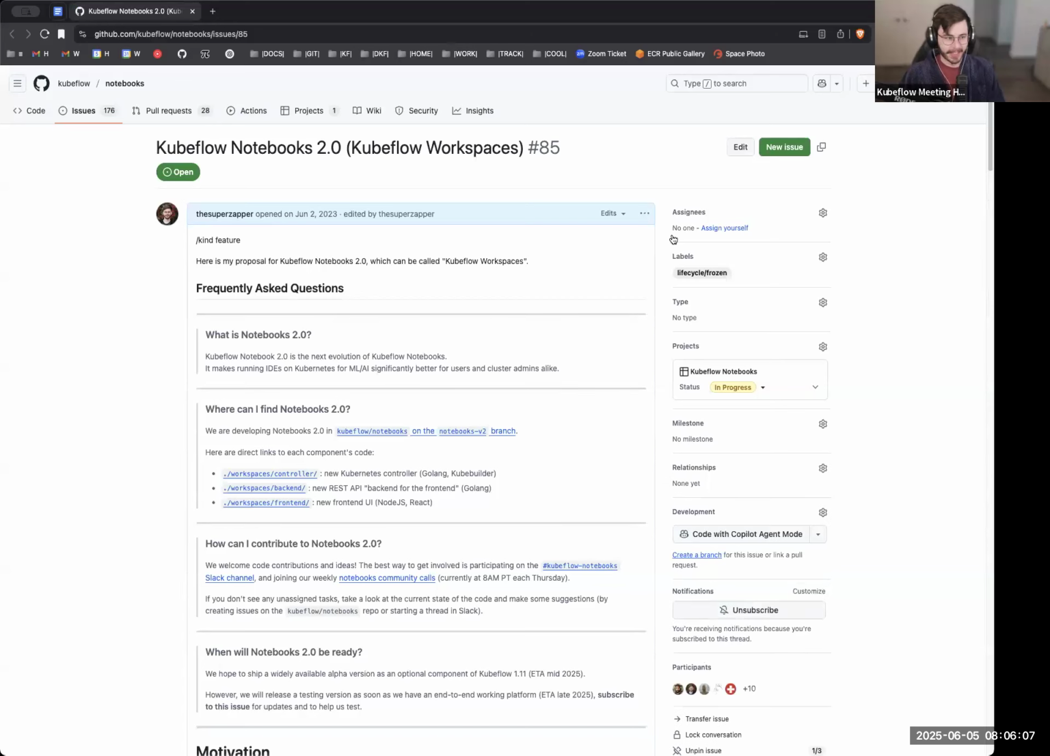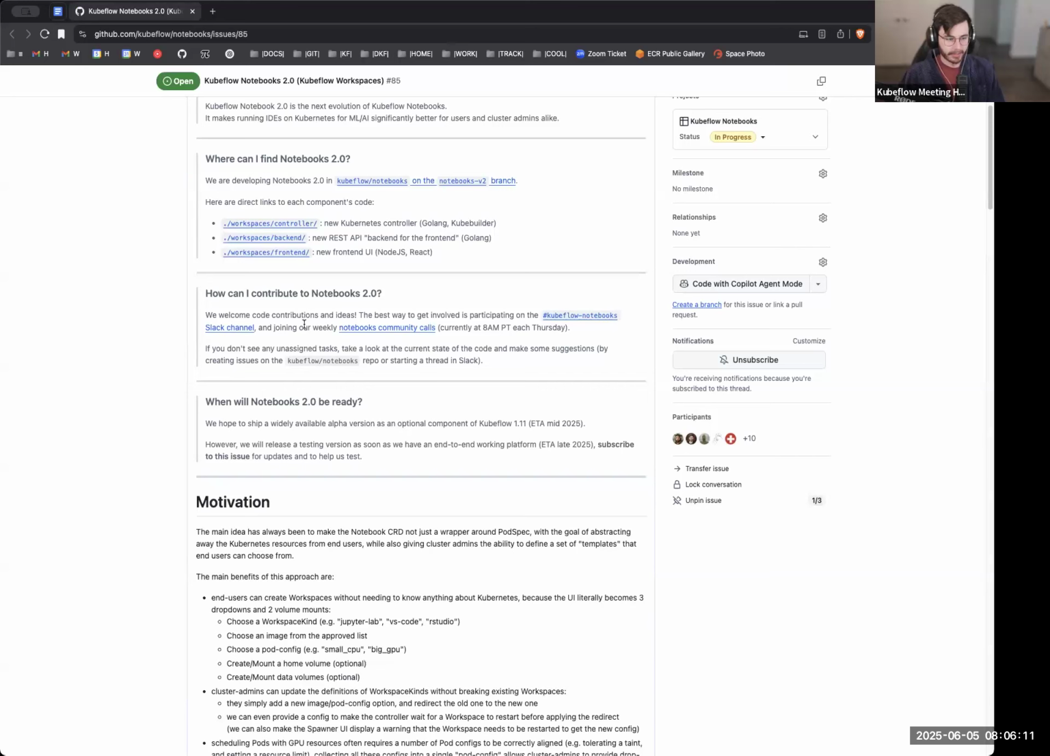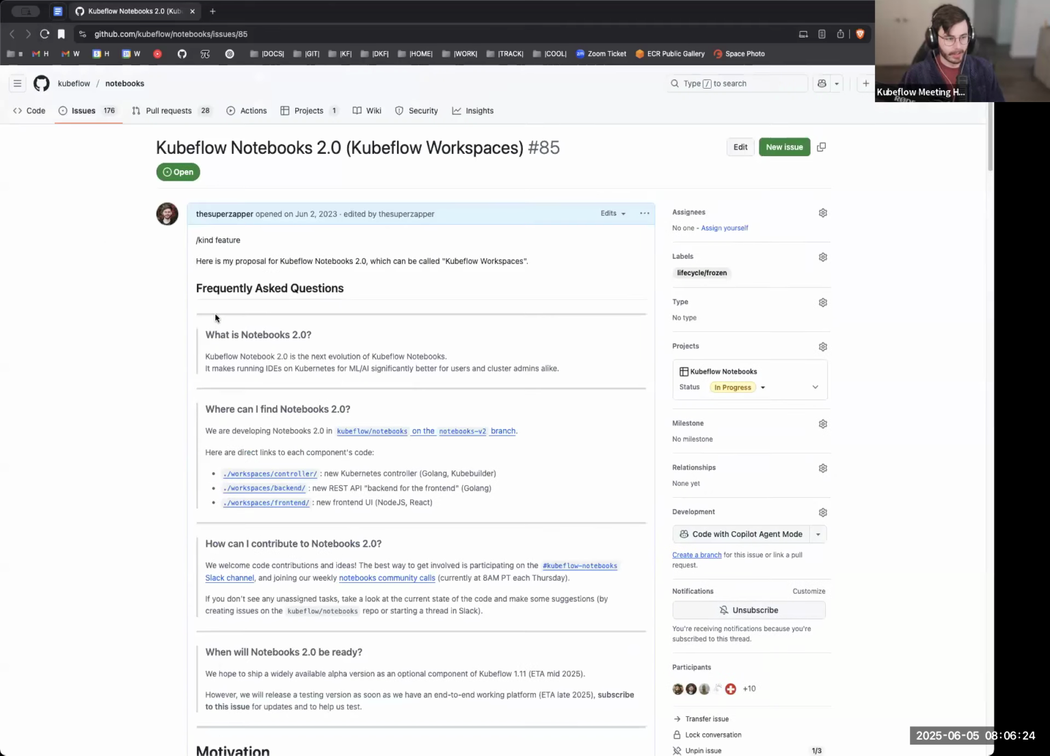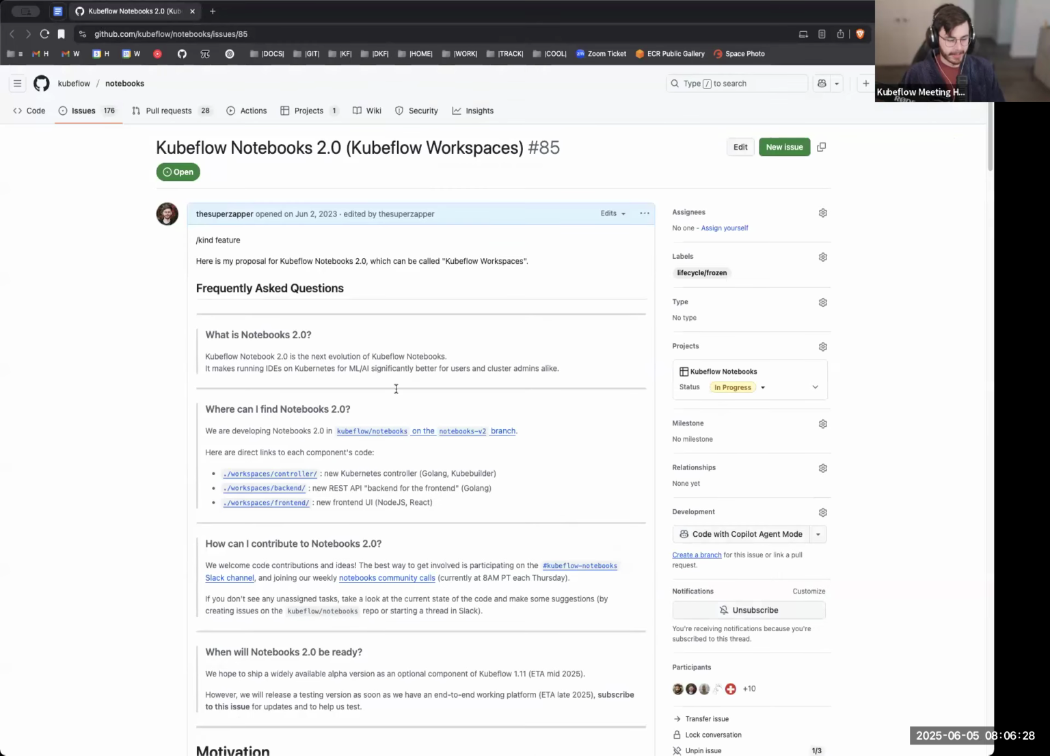So if you're here for that, here's the FAQ. Here's what it is. It's a full rewrite. We've been working on it for many years, but we really started seriously doing it in the last 6 months. And it's going to be really cool. It's going to change the way people do GPU accelerated developer environments on Kubernetes. Cool. If you need to know more about it, go to the FAQ, share it with people, number 85 on the Notebooks repo.